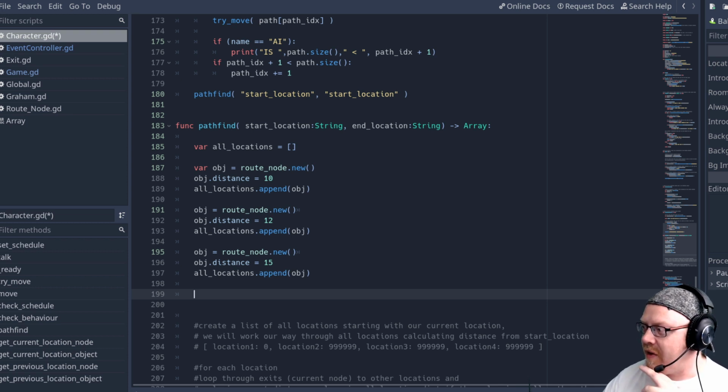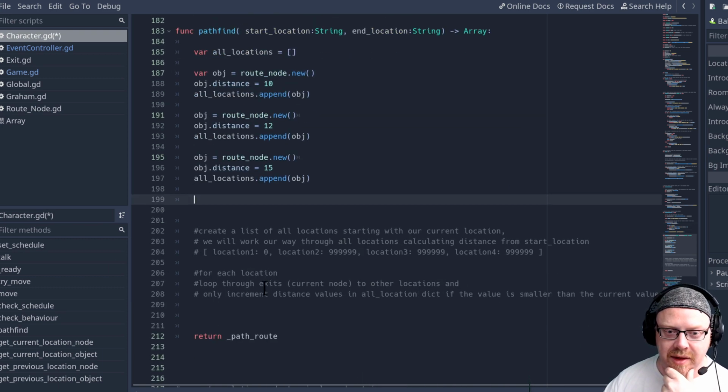Oh, cool. What are you going to do? Pathfinding? Oh, nice.